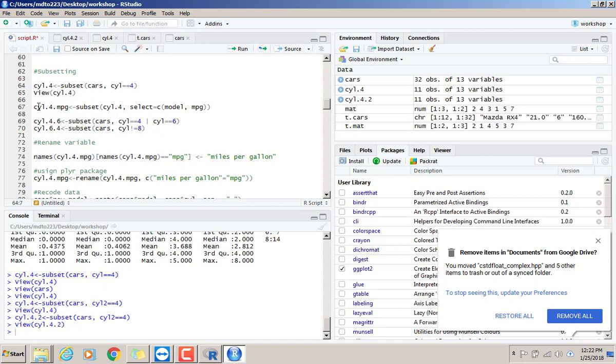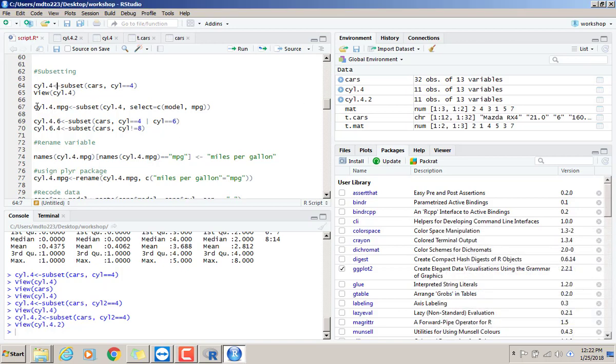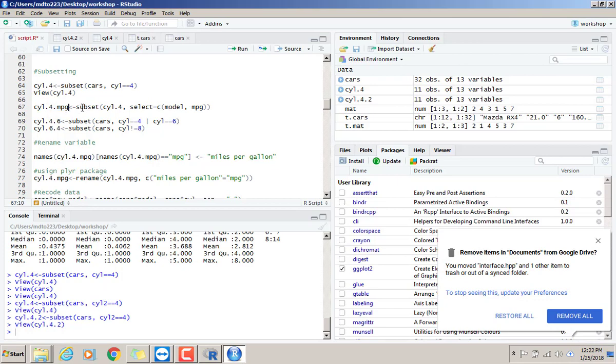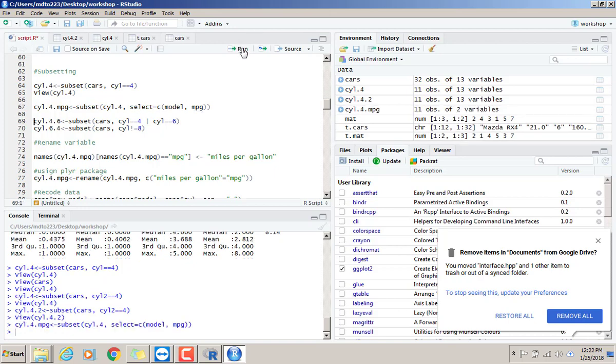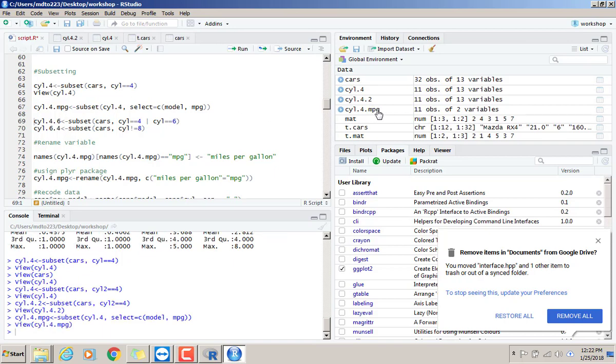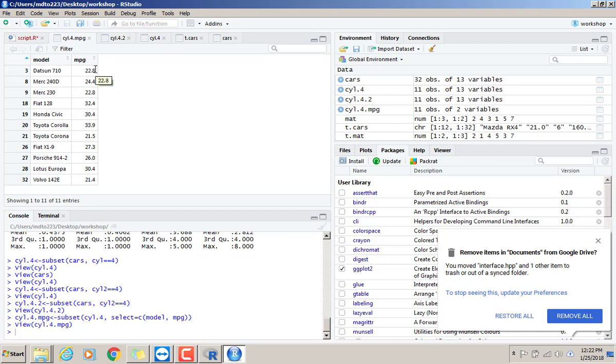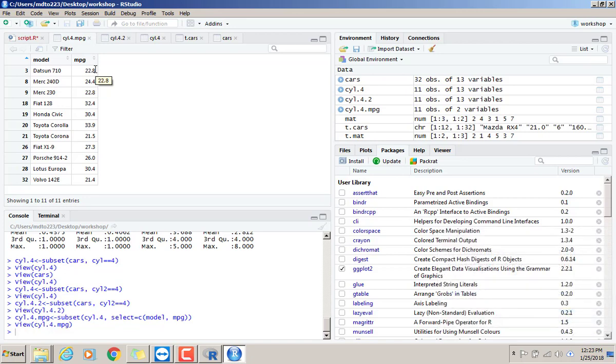The next one is I want to make a subset, the CYL4 MPG. Again, I'm making a subset of CYL4s, so I'm going to this other object. And I want to select only these two columns, model and miles per gallon. So now let's look at CYL4 MPG. So it just has model and miles per gallon. That's it. If I have data which has like 300 columns, which is really awkward, and I know I only need like 5 of those columns, I'll just yank those 5 out and put them in a totally new data frame.